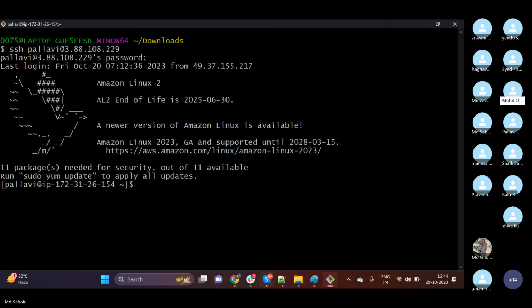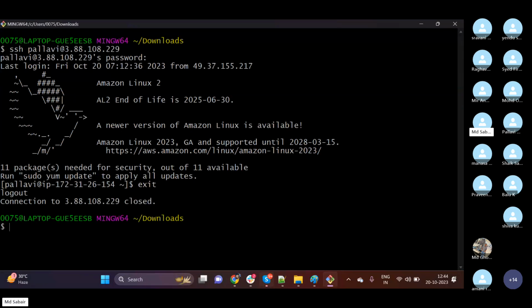See, logged in. You have already passed the passwordless authentication, so it is working. So no need of PEM key. Acha, we came to a really good point.